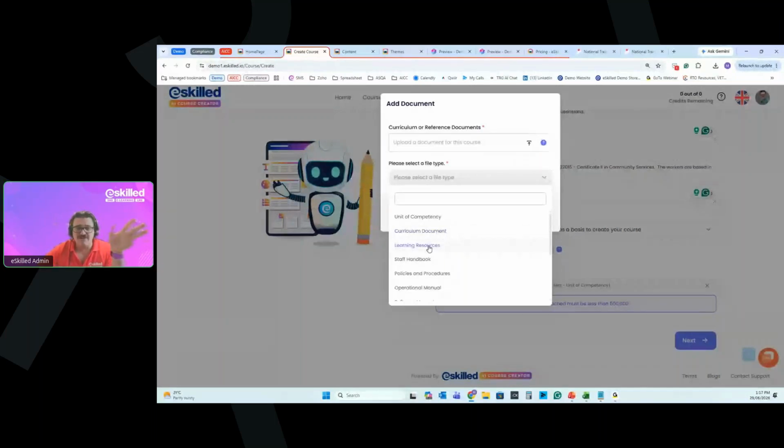Learner resources, that's what I did with the Aboriginal Corporation version that I used. I used learning resources, and I uploaded their Bible, their workshop Bible, I'm not referring to the real Bible, and their PowerPoint. I used the learning resources tag to upload. But yeah, you can upload whatever you want: staff handbooks, policies and procedures, industry-specific standards, legislation, whatever you want in here, and it's going to generate you a course based on that.